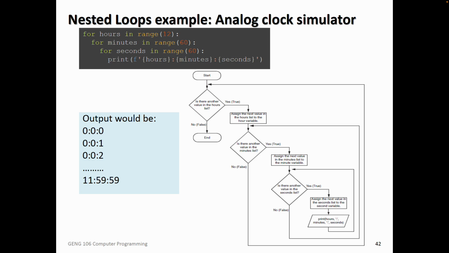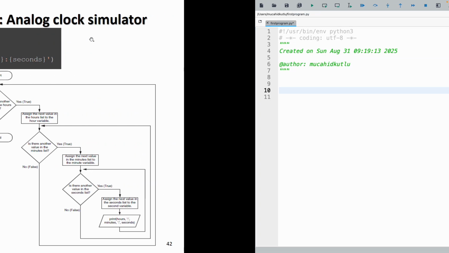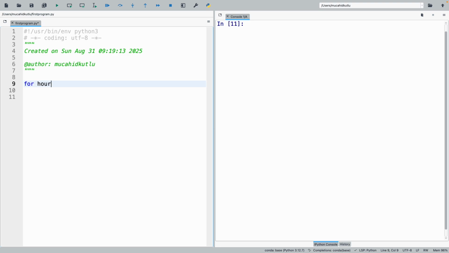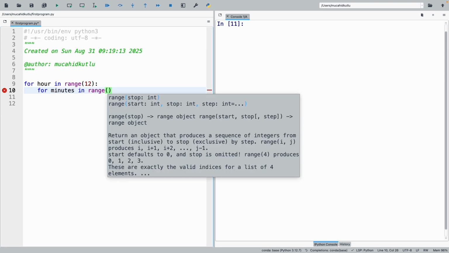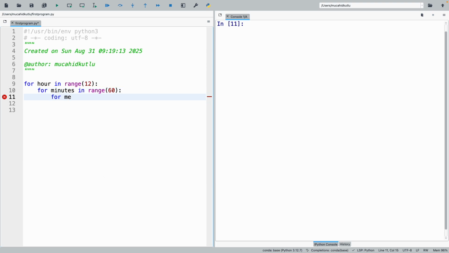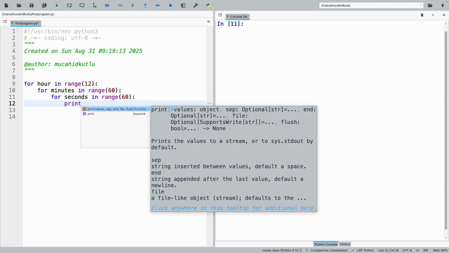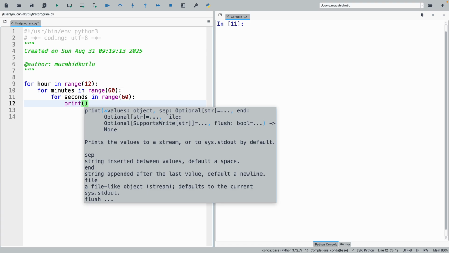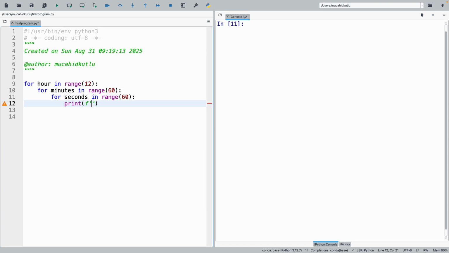So for that one, what we can do is, I will write it as code here. We have hours, in which we want to simulate the hours. For that we need 12 numbers, and then for each hour we have 60 minutes. And then each minute, to finish a minute, we need 60 seconds. And then we will just simulate this operation. So I will just print it. Probably an f-string will be suitable for that.